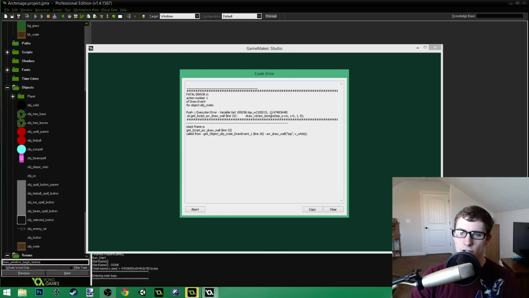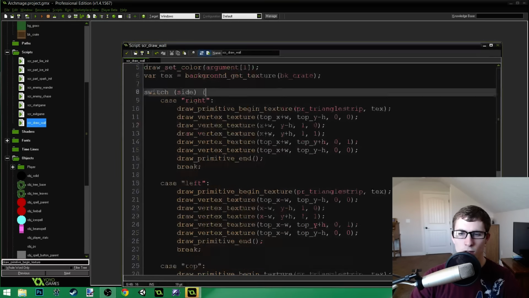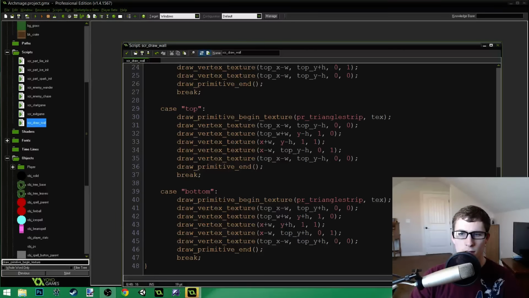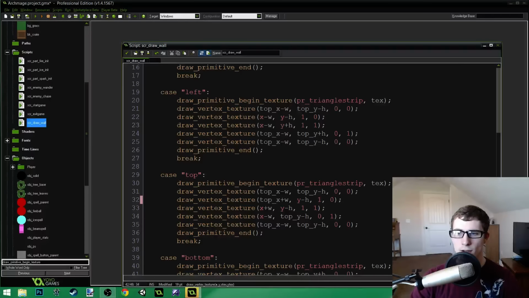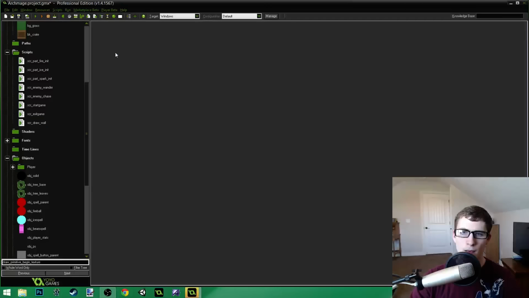Draw vertex texture, top width plus width. This is inside of the draw event, which is just running the script draw wall, at line 32 of script draw wall. So let's abort. We'll open up our script draw wall. Where's line 32? Line 32 is right here. We've got top W instead of top X. And my guess is it's going to be all the way on every... Oh, I guess it's only these last two. Yeah, it was only those two, I think.